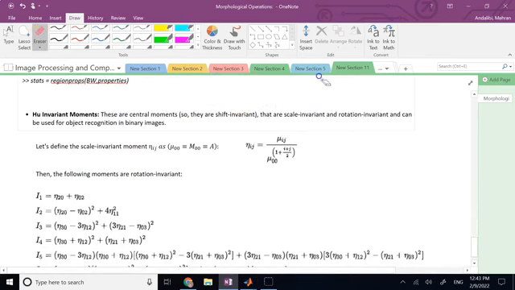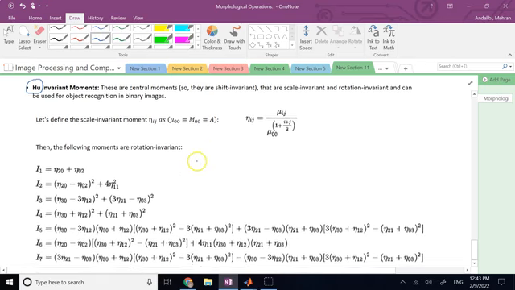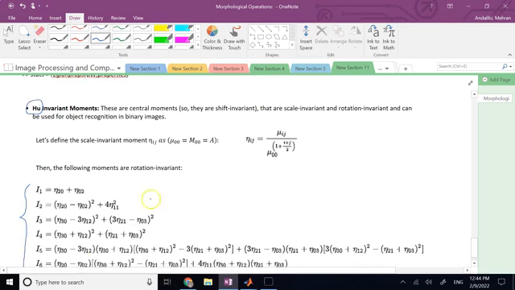that I want to talk about are invariant moments. They were first described by a scientist named Hu in 1956 or so, many years ago. And he found 7 moments for a binary image, and these 7 moments have several invariant properties.